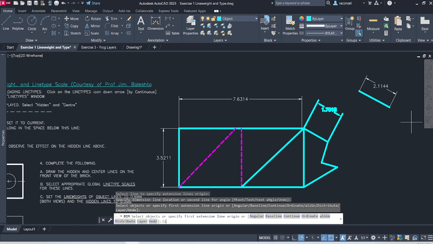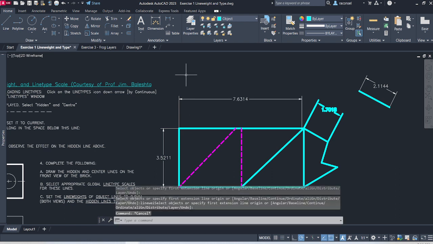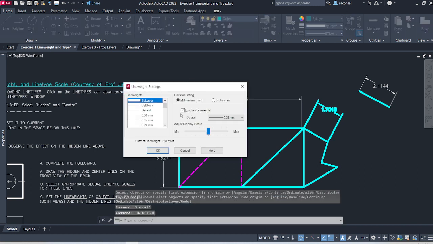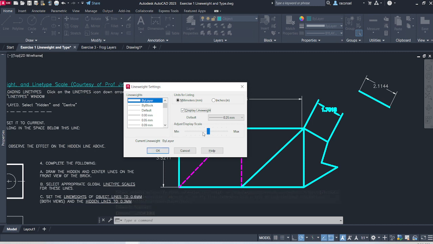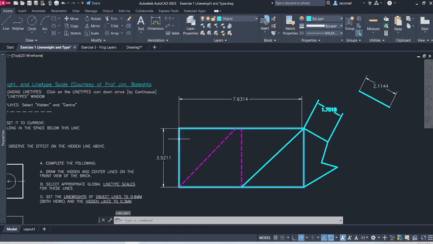Type in line weight. There's also one that's LT weight, but if you go into line weight, you get this little checkbox. You can also tell it how thick to make those lines. So right now they're real thick, but I can thin that down with that slider.